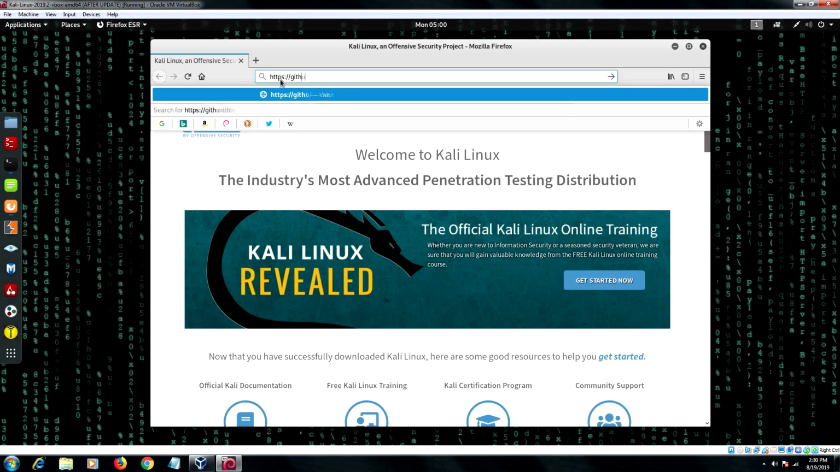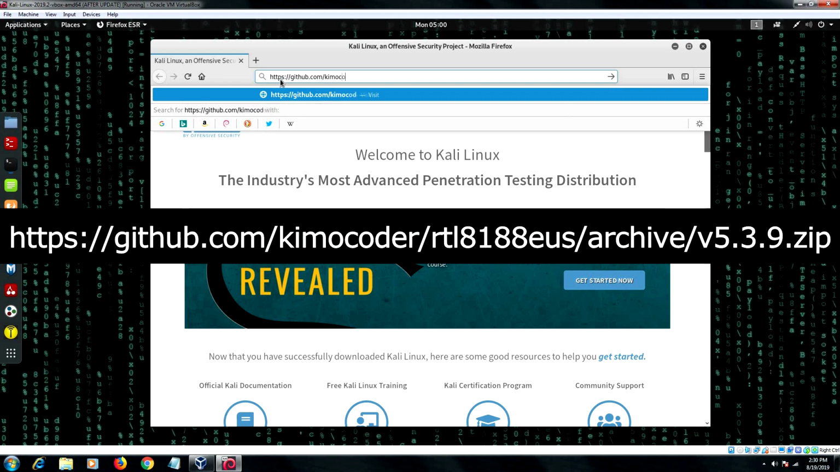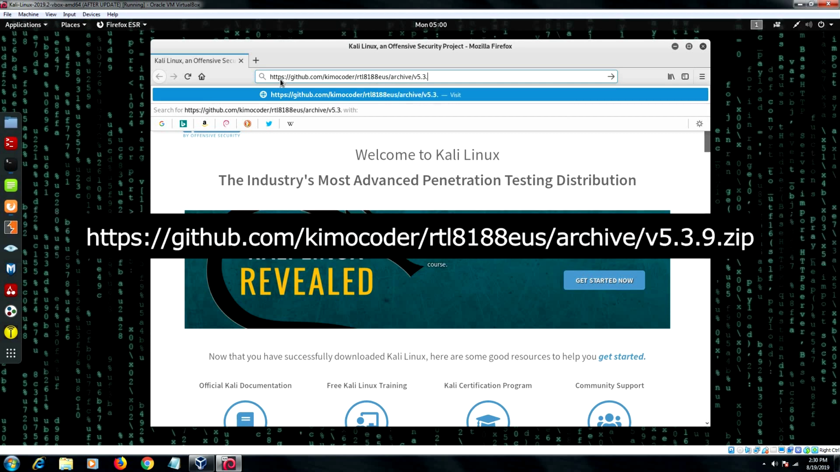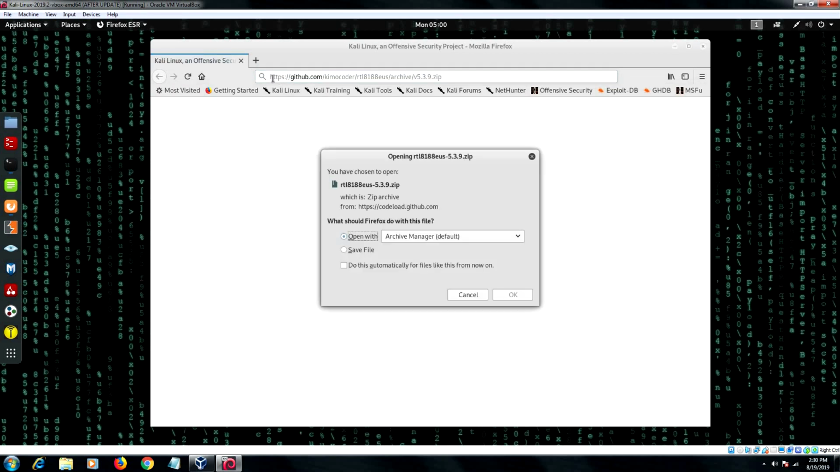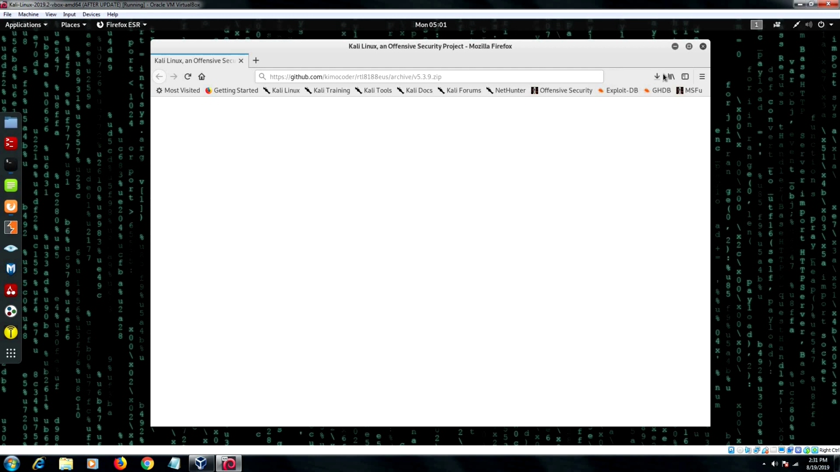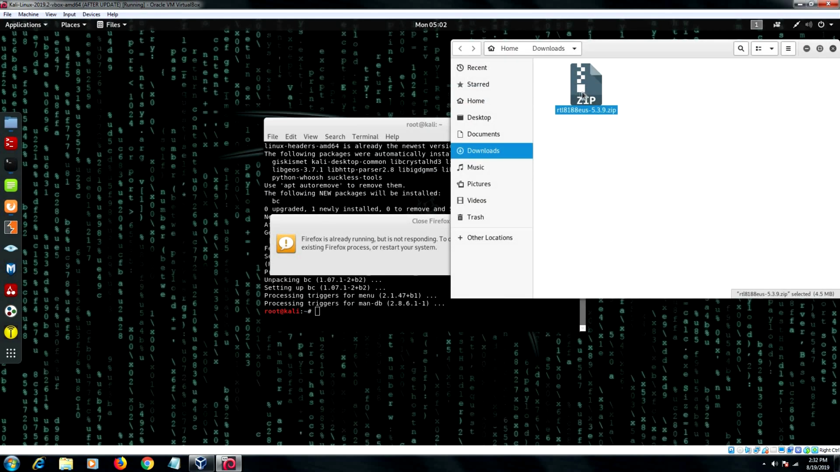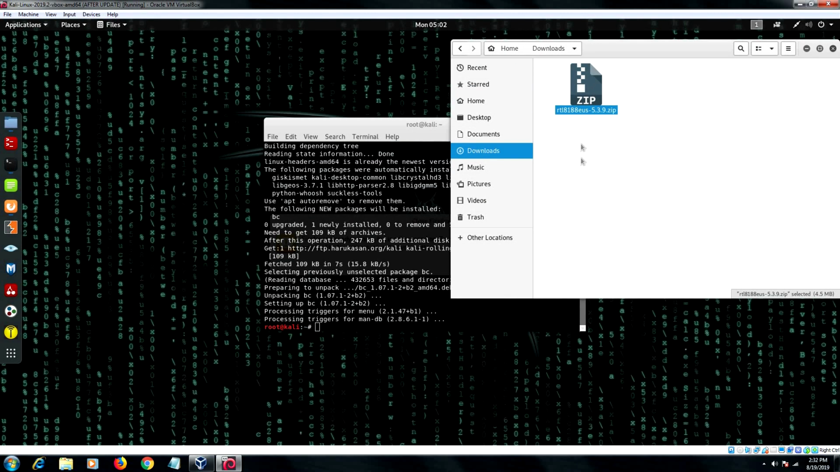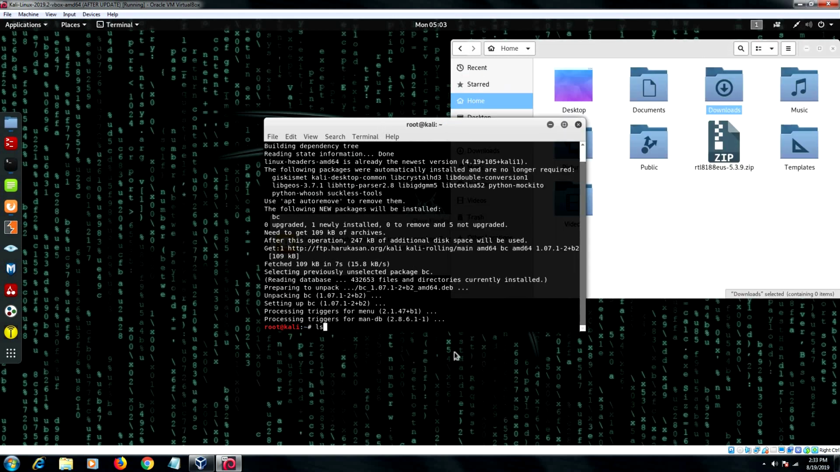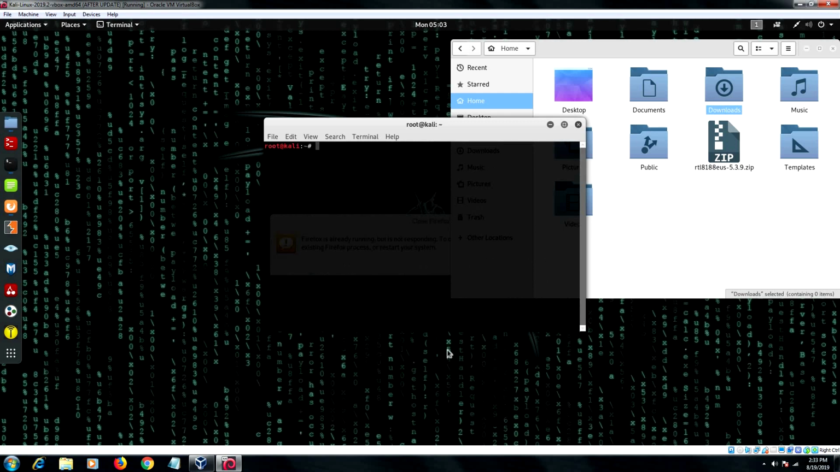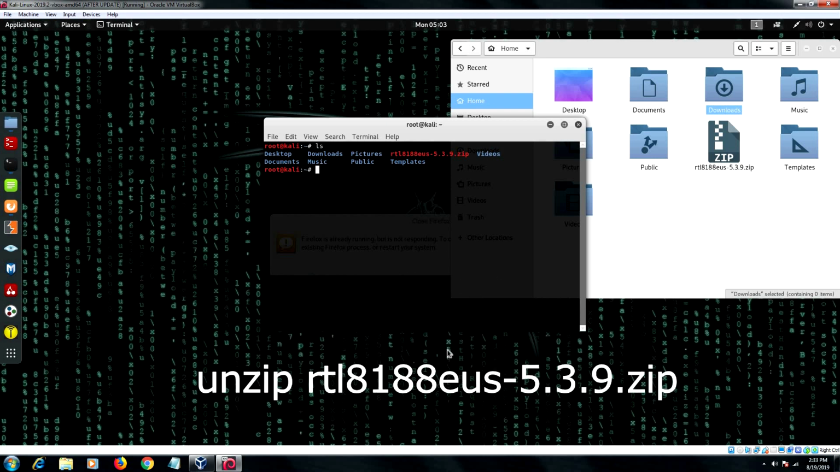Okay, now open Firefox. Type the GitHub link https://github.com/commercoder/rtl8188us/archive/v5.3.9.zip. Download the package, then extract it, then go to the extracted folder using the cd command. If it is downloaded in the Downloads folder, then drag it to the root directory, and then extract the folder in the root directory.